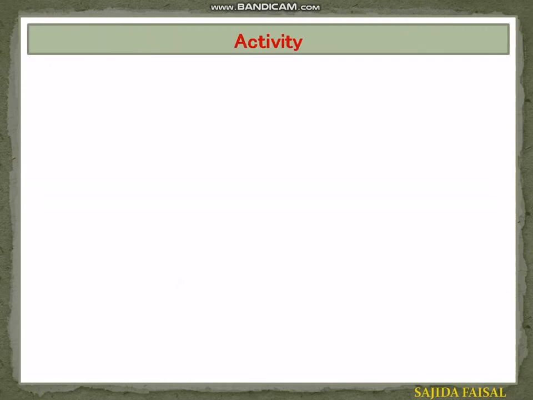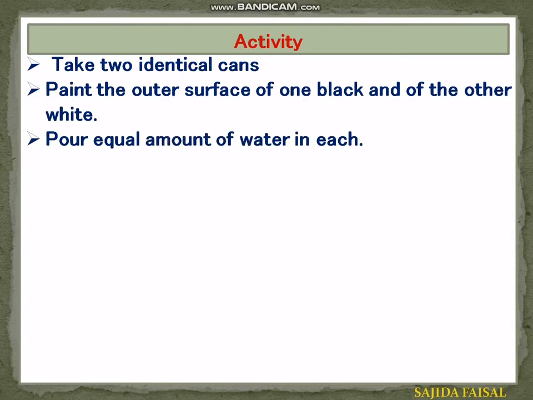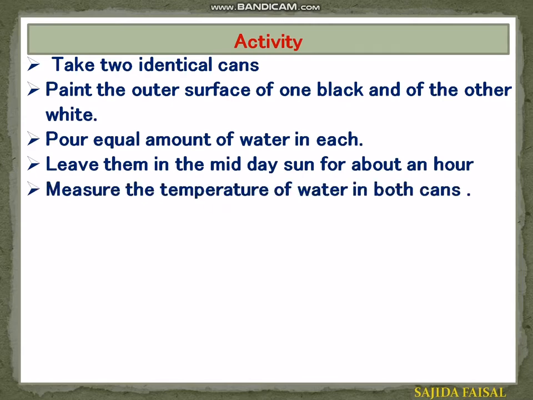Then an activity: how can we check that dark color absorbs more heat? You have to take two identical cans. Paint one can with black color and the other with white color. Then pour water into each can, in equal amounts. After that, leave them in the midday sun for about an hour or two. We can keep them outside.